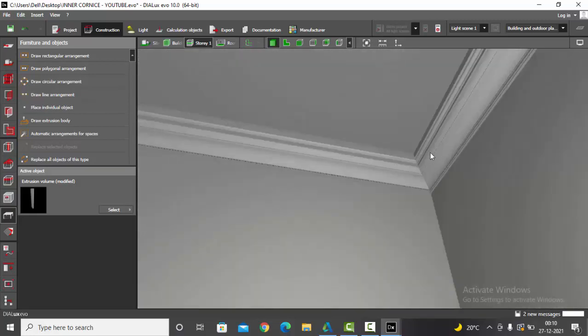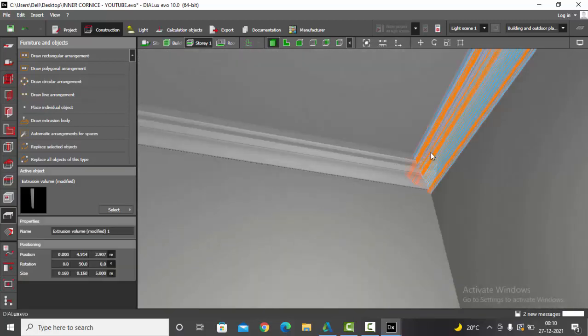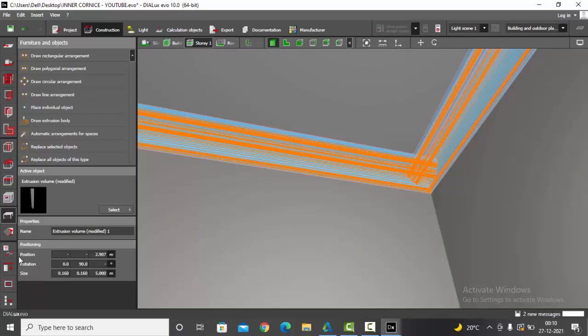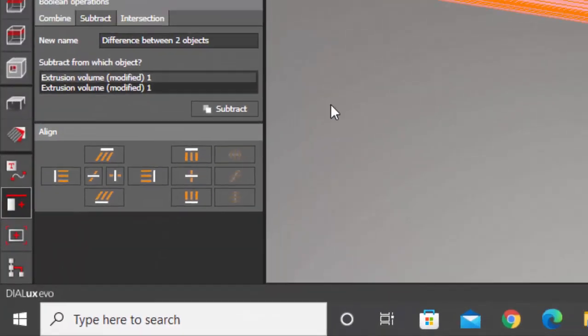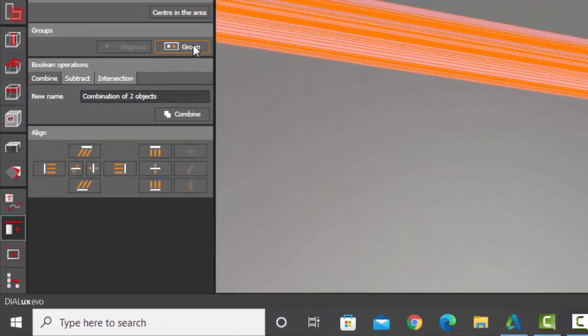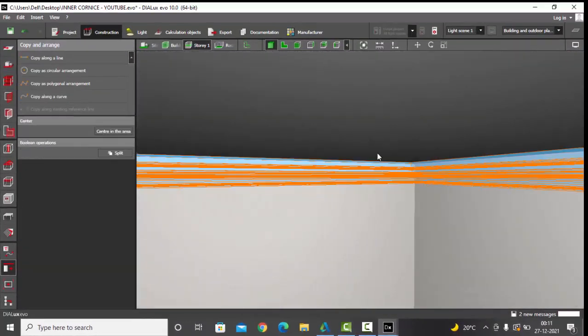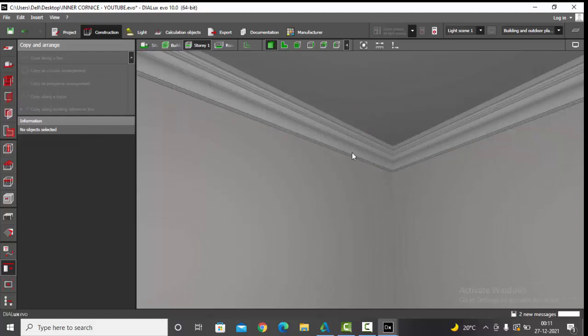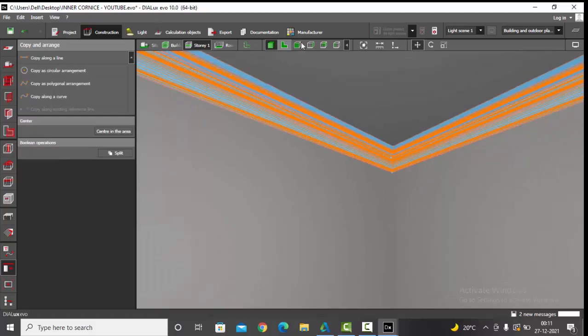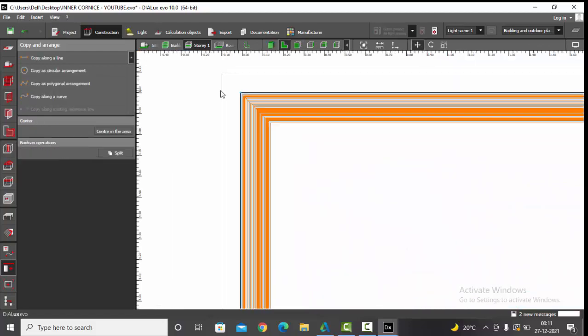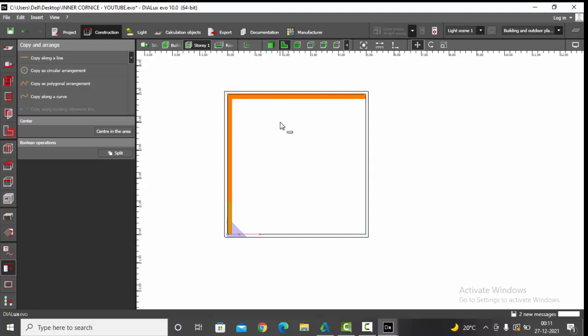Perfect. What you can do is select this one, hold the shift key, select the other one, go to copy and arrange, go to group, and then combine. So here now your two cornices which were separate are combined. Now it is only one object. Select this part, Ctrl C, Ctrl V, and place it on the other side.